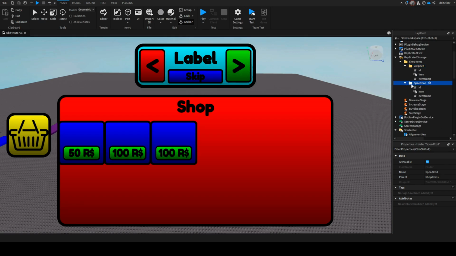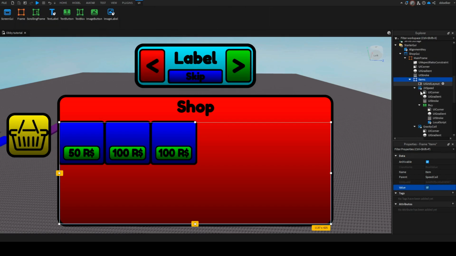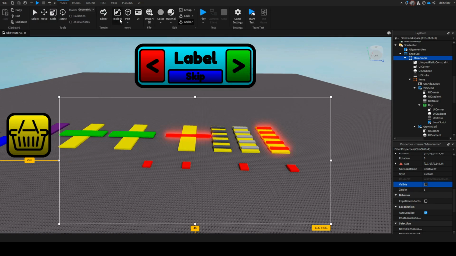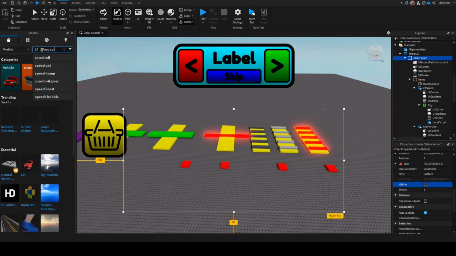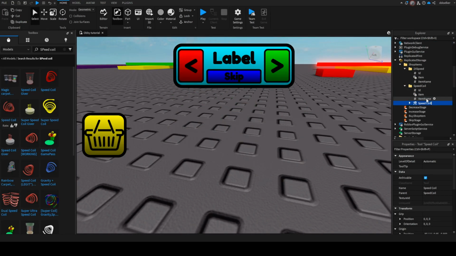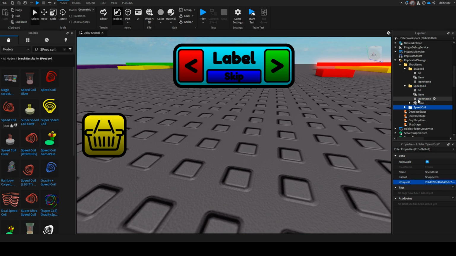Now we can duplicate this and rename it to, let's say, speed coil. And now in here we are going to select item and make the value be true. I'm just going to make the mainframe for the shop invisible, and then I'm going to go into the toolbox and search up speed coil. Let's say this one. I'm just going to parent that into the speed coil folder in ReplicatedStorage, and I'm going to rename it to tool. Then I'm going to select the item name value and make the value of that be speed coil with a space inside. And then I'm going to repeat this exact process one more time, and I'm just going to rename this gravity coil.